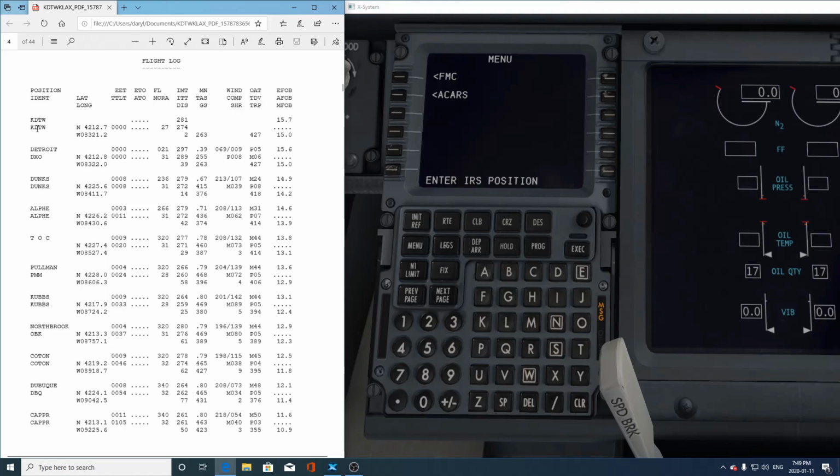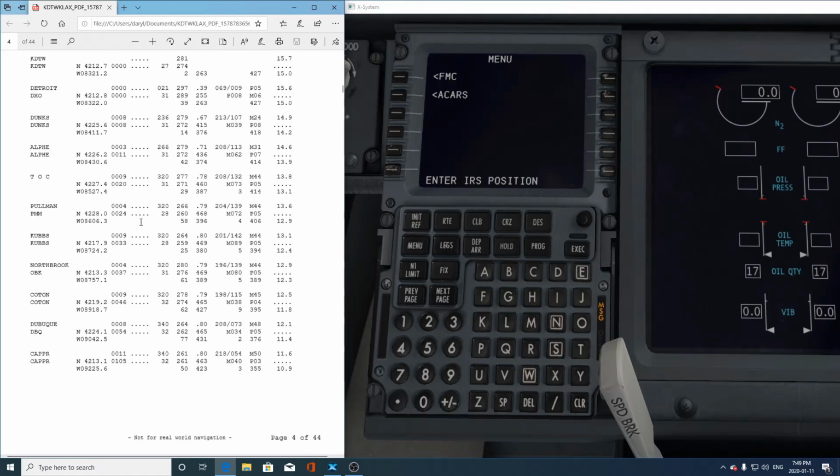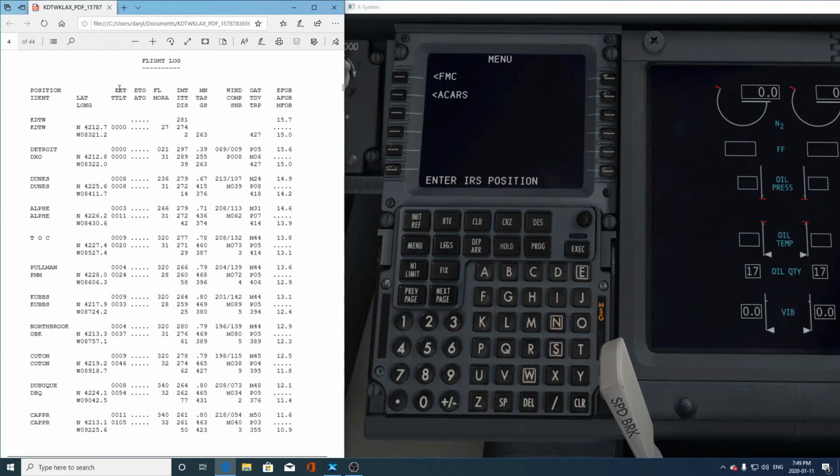And here's the flight log. So each waypoint that we're going to go by, and all the information. Estimated en route time, total time, estimated time over, actual time over, you can fill out along the way as we're monitoring our progress. What flight level we're going to be at, minimum off-route altitude, initial magnetic track, initial true track, distance, Mach number, true airspeed, ground speed, wind component, and the shear value.